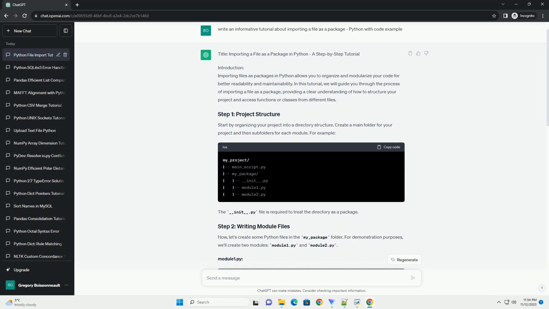Congratulations! You have successfully imported files as a package in Python. Importing files as packages in Python is a powerful way to organize your code and promote code reuse. By following the steps outlined in this tutorial, you can structure your project effectively and easily access functions or classes from different modules. This modular approach enhances code readability, scalability, and maintainability in larger projects.